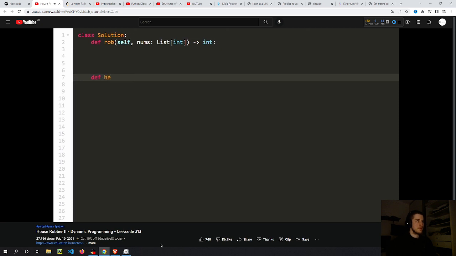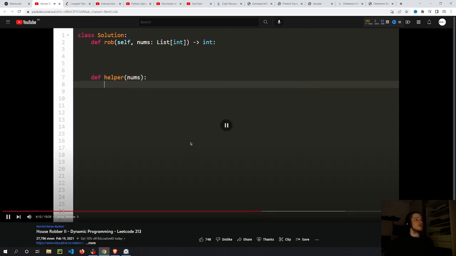So first, I'm going to create a helper function, right? Basically, what I'm going to put here is our solution from House Robber 1. I still don't understand it really well. It confuses me, the solution for the previous one. I'm going to have to spend more time on that later.